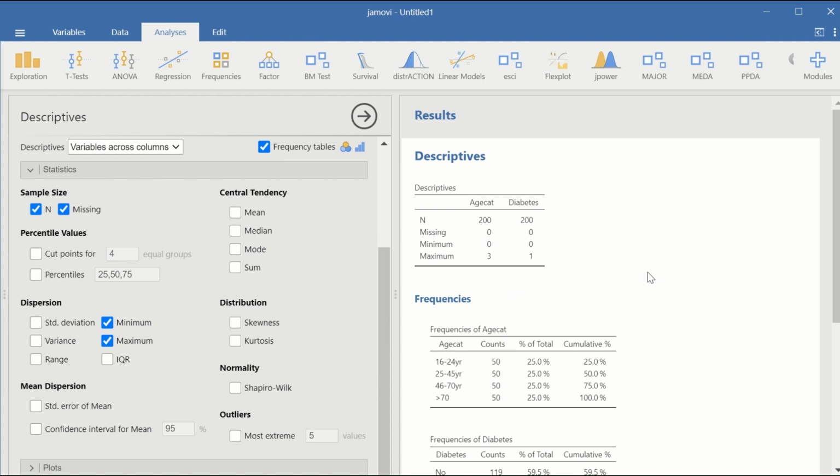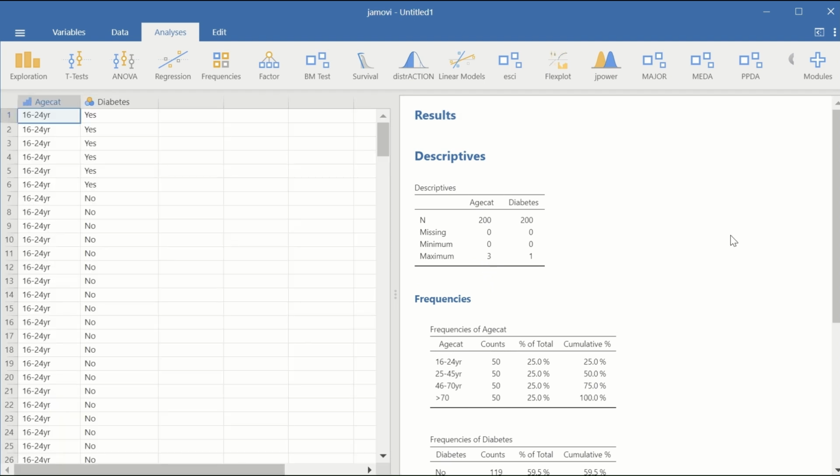From the output for the descriptive analysis, there are 200 cases. So both variables, there are 200 cases and no missing cases as shown here. The age category is assigned values 0, 1, 2, 3. The 0 assigned for the age category from 16 to 24. The value 1 assigned for 25 to 45, and value 2 assigned for 46 to 70, and 3 for anything greater than 70 years old.